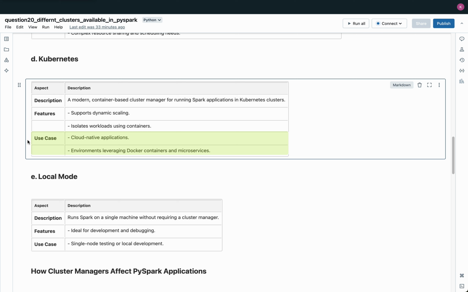Kubernetes is particularly well suited for cloud native applications and environments that leverage Docker containers and microservices. Its declarative configuration model enables seamless deployment and management of Spark applications in both on-premises and cloud infrastructures. Additionally, Kubernetes integrates well with modern DevOps practices, allowing Spark jobs to be incorporated into CI/CD pipelines and automated workflows.